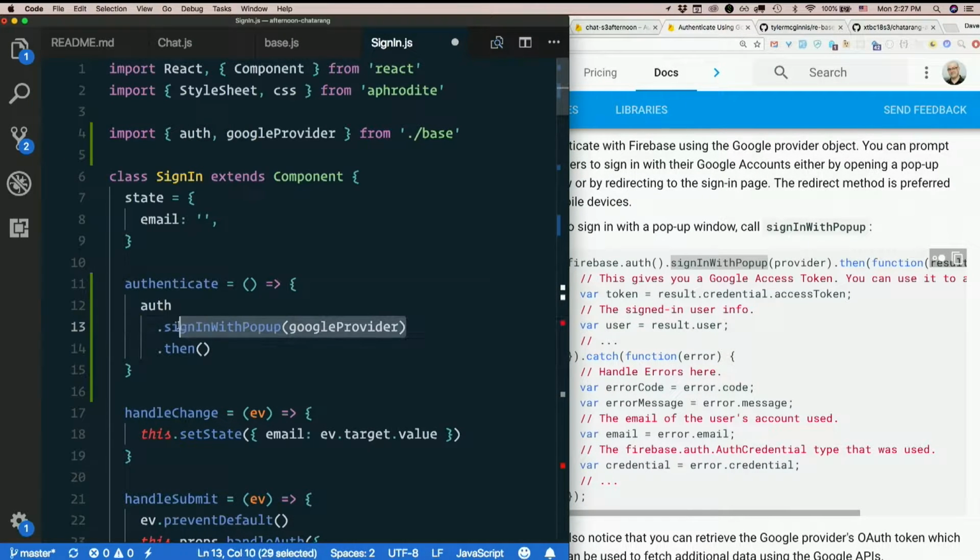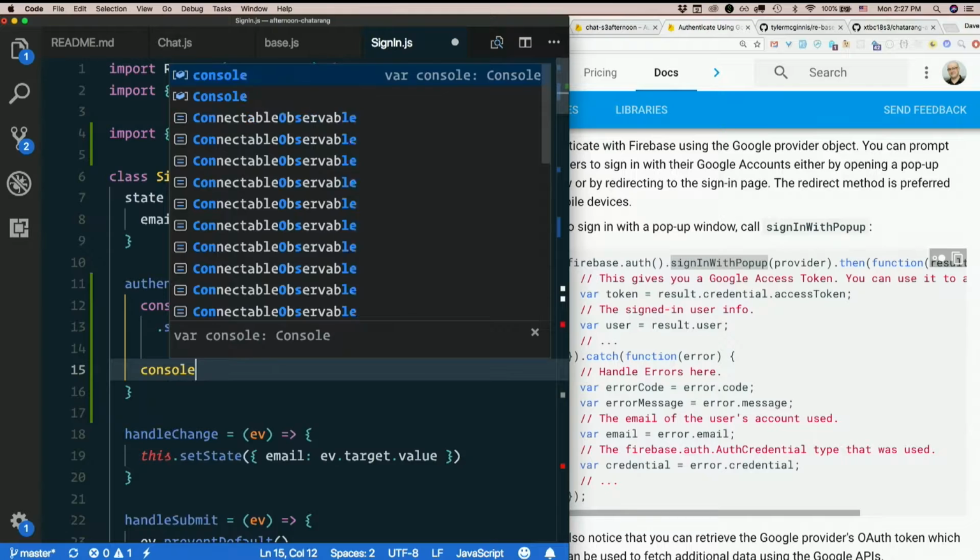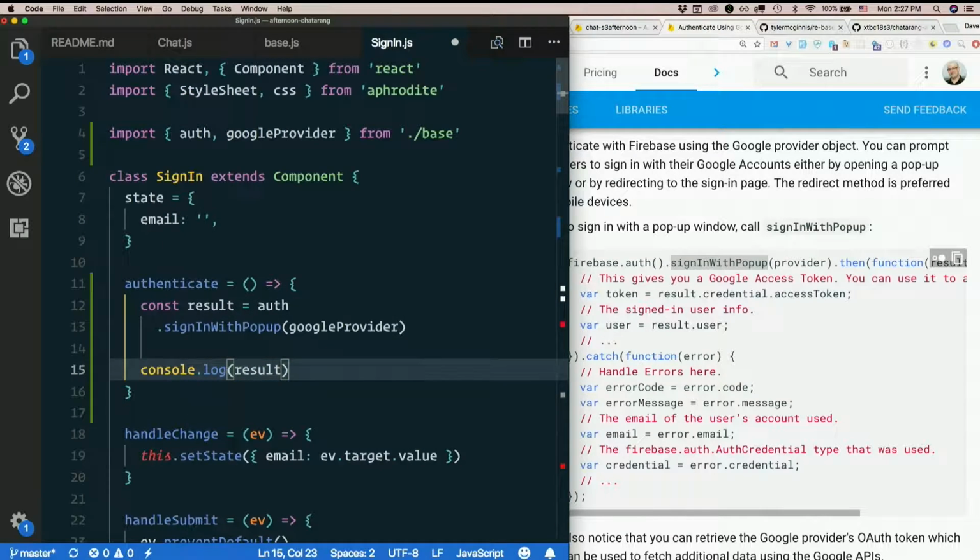So sign in with pop-up happens asynchronously, meaning it happens in the background. So if we want the result of signing in, and we want to do something with that, well, if we try to just console log result on the next line, it wouldn't be there because sign in with pop-up is still running. It happens in the background while the code continues executing on subsequent lines. So if you want something to happen when that's finished, you've got to do one of a couple things.